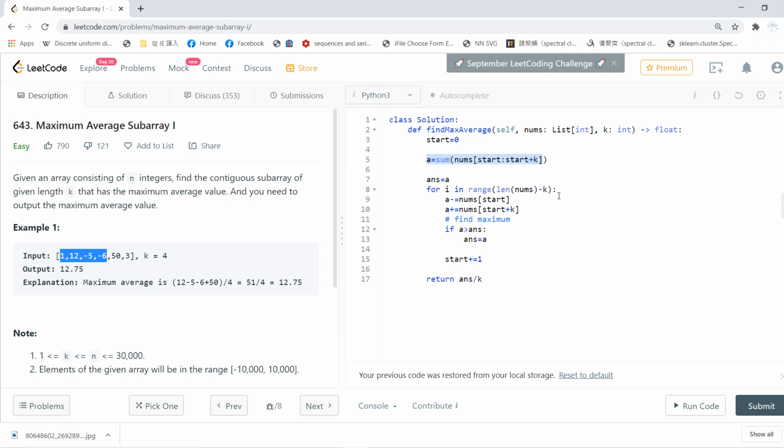Then for i in range, remember that it is length minus k because we already used k elements. Then we minus the previous one and add the next one. Then if a is larger than answer, we replace the answer with a, because what we want is the answer to be the maximum. After that, start just adds 1.